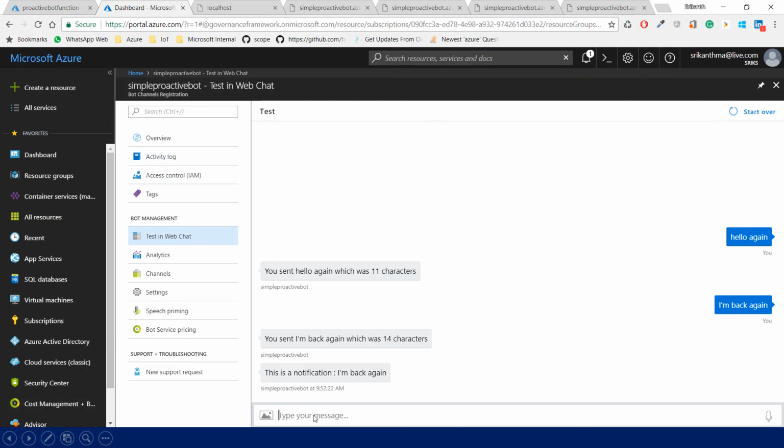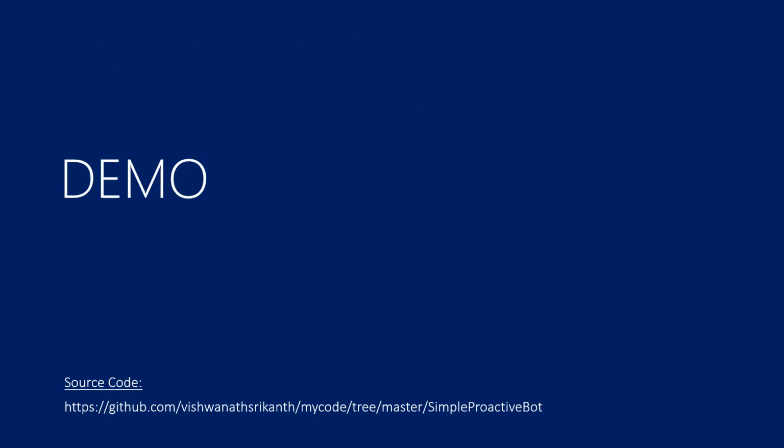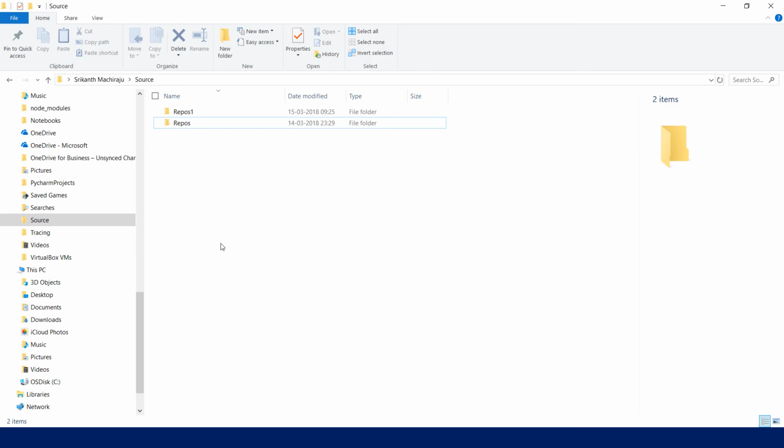Now this completes the proactive bot building session. But let's say if things go south and you've messed up somewhere, how do you debug? So let's learn some debugging techniques. The tool I'm going to use here for debugging is called ngrok. You can just click the link below and download ngrok. So I have it placed in my C drive.